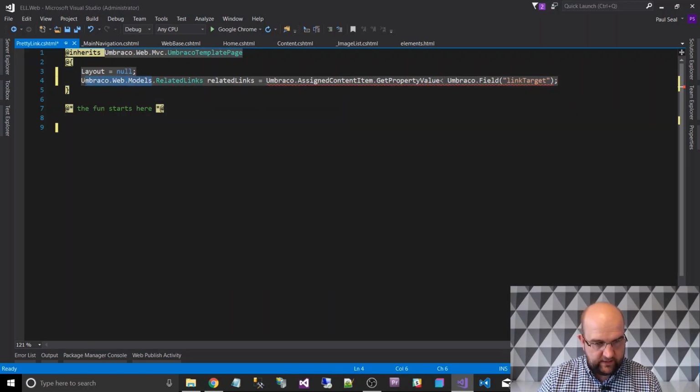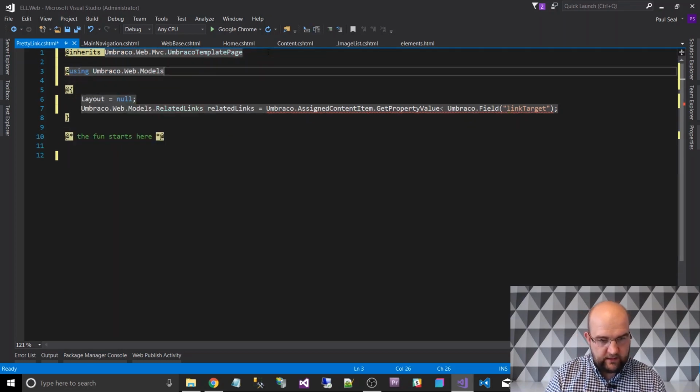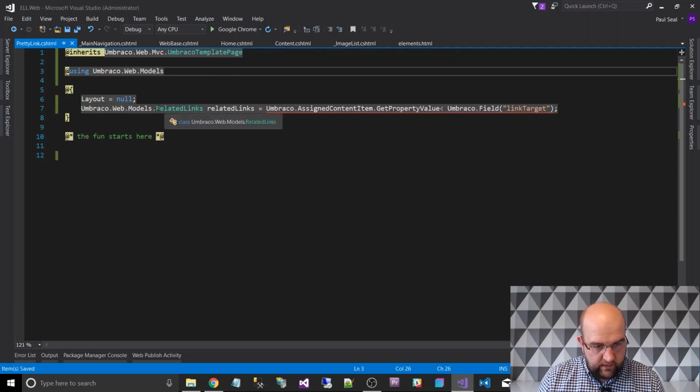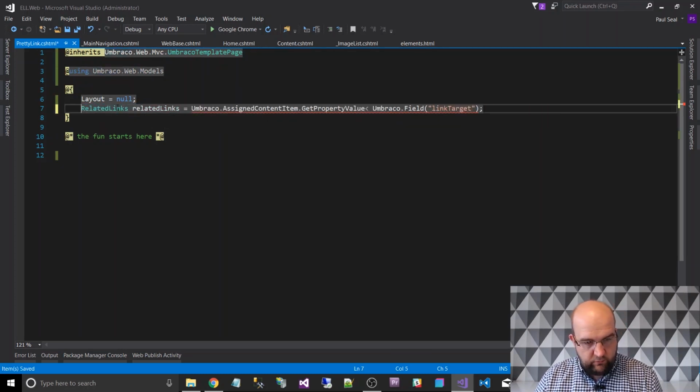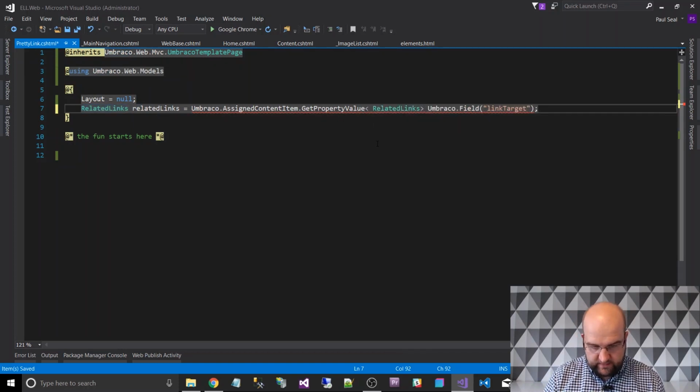Now if we do a using statement, because we're going to use this twice, we may as well put this in a using statement here. So do using, put that in there, then we can take this off and the related links reference would still work. So I want to say inside these angle brackets, get this property and bring it back as a RelatedLinks. I want you to get link target. So that's going to get us back whatever was put in those related links. Now you could put multiples in here, but it wouldn't make sense in this instance. So we only want it to put in one.